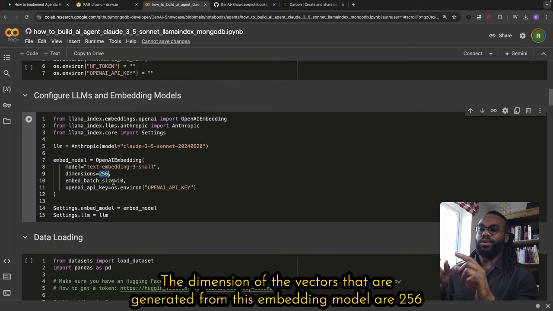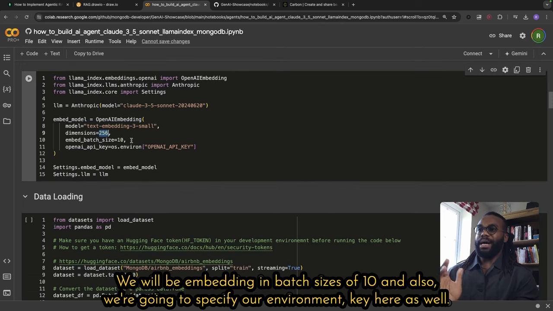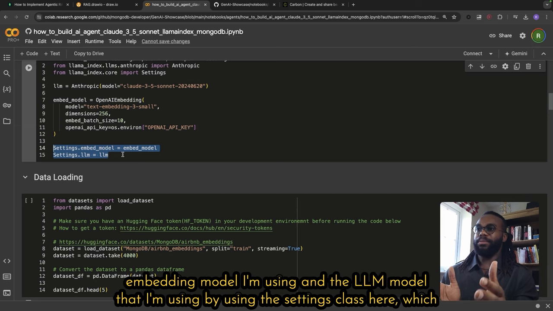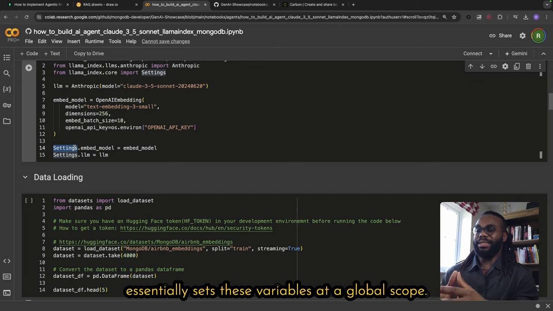The dimension of the vectors that are generated from this embedding model is 256. We'll be embedding in batch sizes of 10. And also we're going to specify our environment key here as well. And one thing I'm also going to do is give other downstream processes awareness of the embedding model I'm using and the LLM I'm using by using the Settings class here, which essentially sets these variables at a global scope.